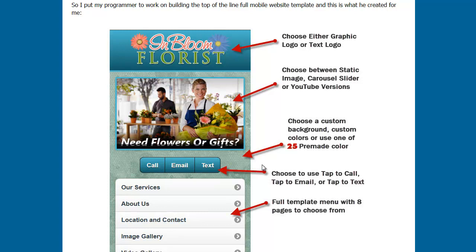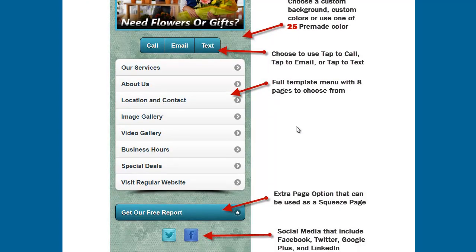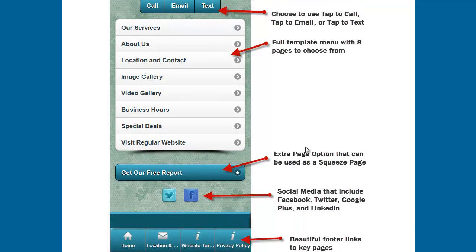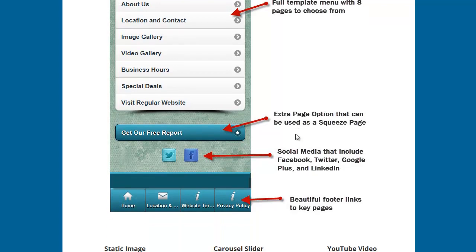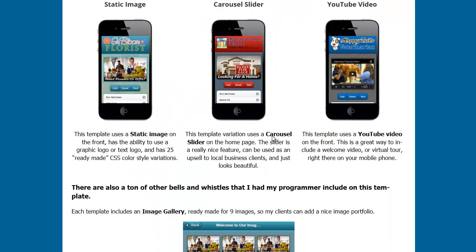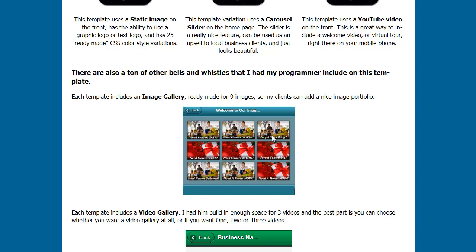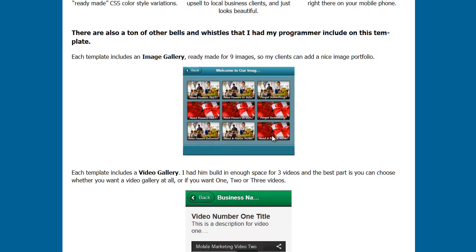So many questions, like: do you want to use a logo image or a text logo? Do you want to use a static image here, or not? You could use a carousel slider or YouTube versions. It basically allows you to have a real simple template or to really build out a big template. You have extra pages that you can add, which is really nice because if we don't have the exact pages you need for your particular client, you have the extra page option. There are social media icons, a lot of them that you can choose from. Everything looks really nice in this template.